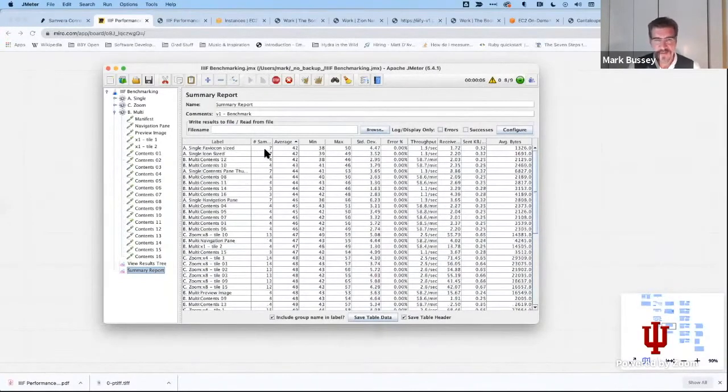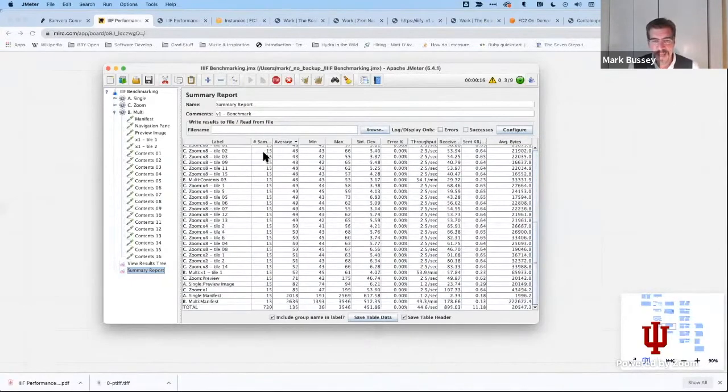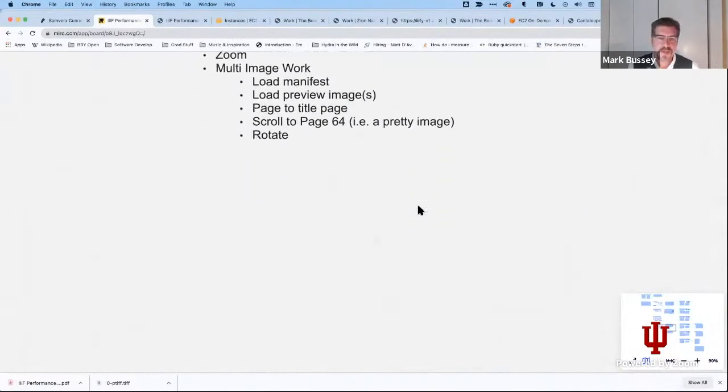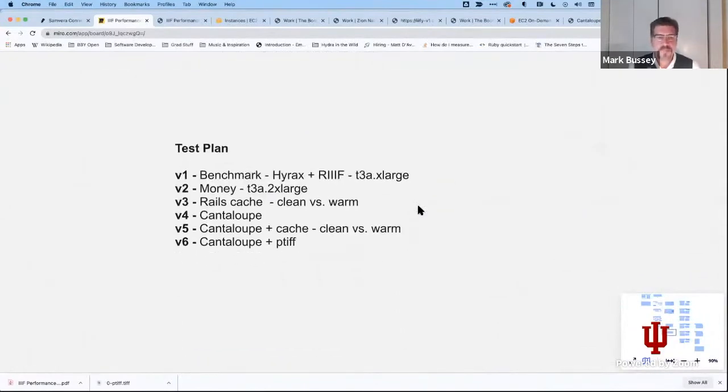So you can see I'm getting 5, 7, 3, 8 samples. It'll eventually be up to 8, 15 for each. That gives me an average over all of these. I can then look at that and start thinking about what do my aggregate times look like? What are good and bad? Talked about where do I want to go?